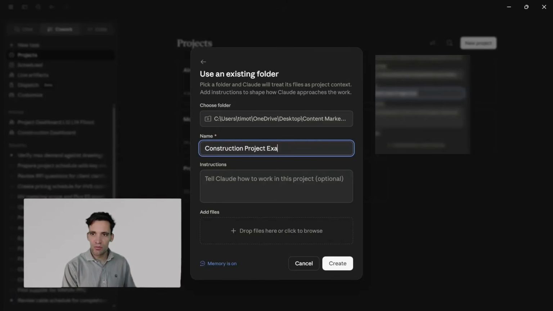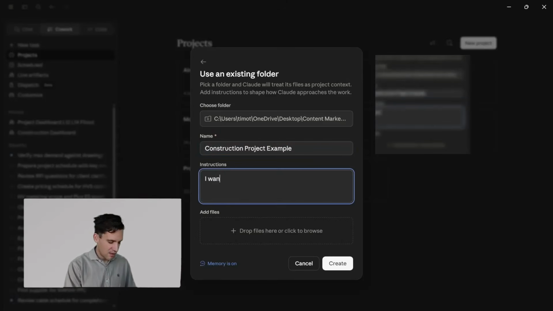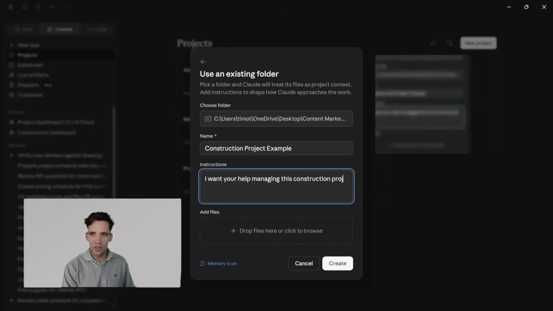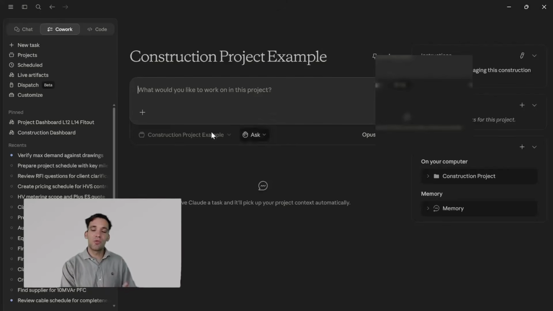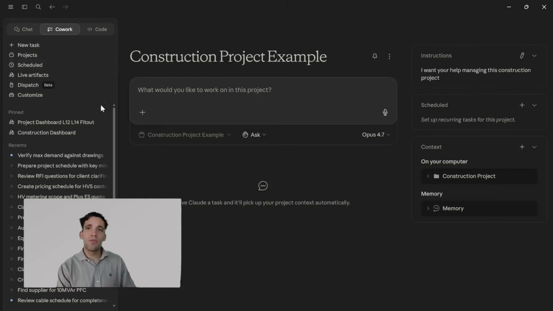So I'll call this Construction Project Example. And then I'll say, I want your help managing this construction project. You click create, and then Claude will now have access to every document within that folder. And then if you ever want to start a new chat for that project, you simply go back to the projects tab and select the folder you've created.